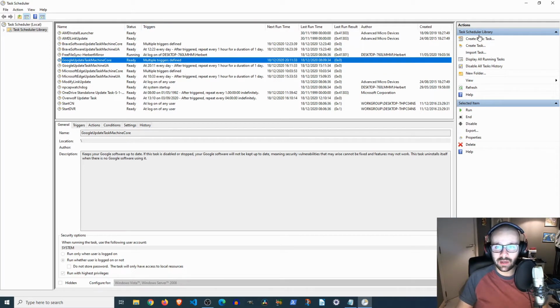We have this list of actions over here, where we can either create a basic task or create a task. We can import tasks. We can also export tasks, of course. So if we create a task on our system, we can export that and copy it over to other systems. Those are the possibilities with the Task Scheduler, but we're just going to go over the basics: how to create a basic task, and then how we can tweak it a little bit.